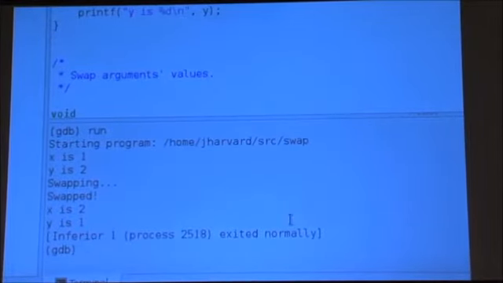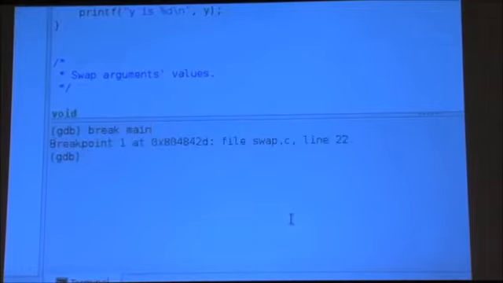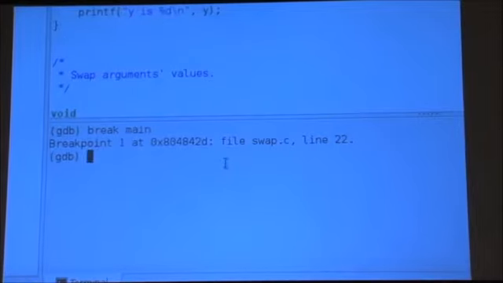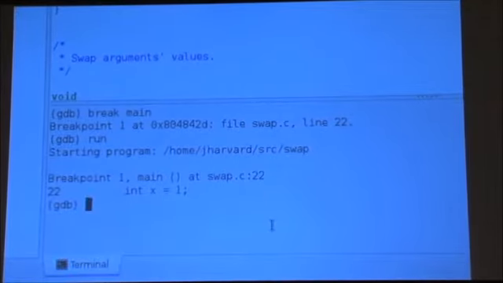How do I actually pause execution and step through this? So I want to actually do break. Let's just break at the beginning. Break main, enter. It's now telling me there's a breakpoint at some crazy address, and that's where the program physically is in memory, in the file swap.c line 22. And if I actually scrolled up, the very start of main would indeed be at line 22. So now I type run to run the program, but I'm instantly going to hit that breakpoint. So now we can just step through this one step at a time.